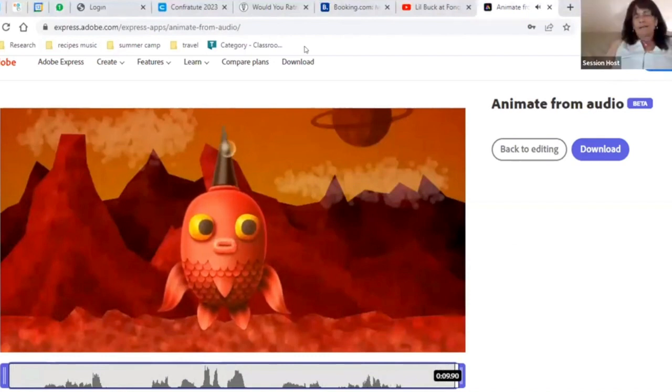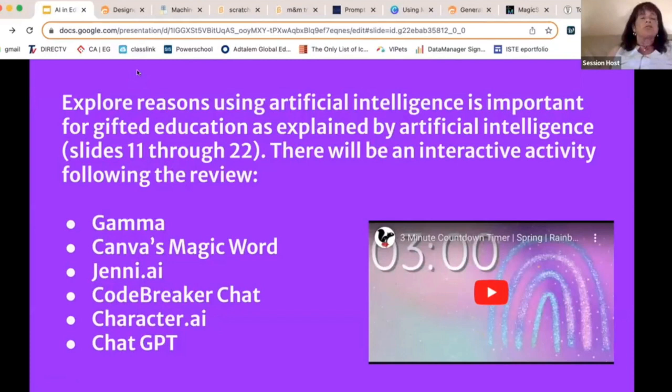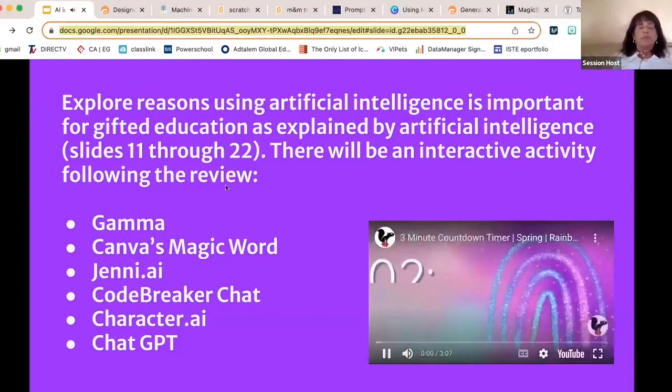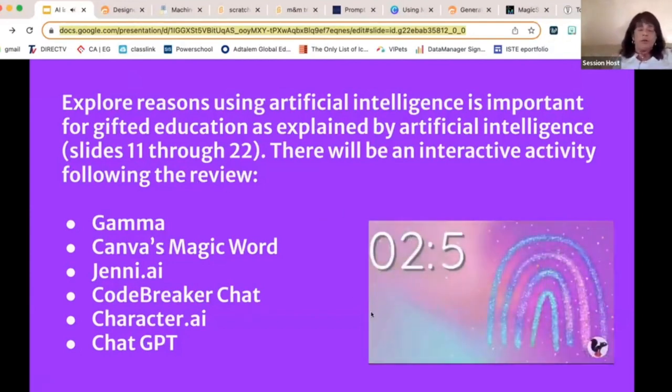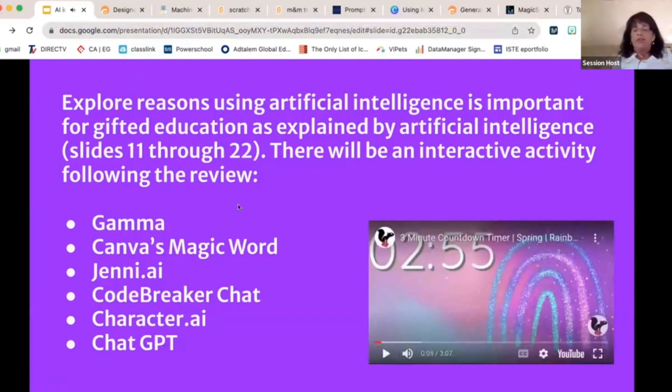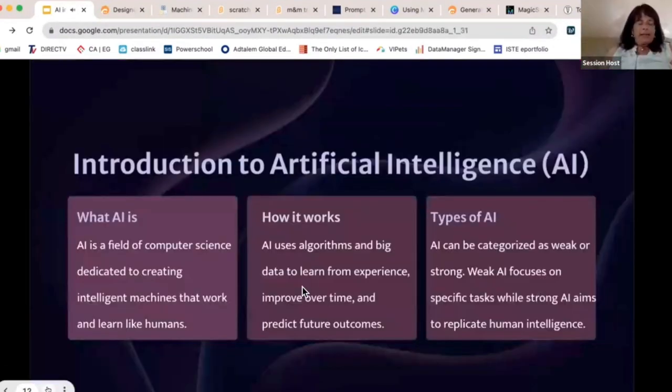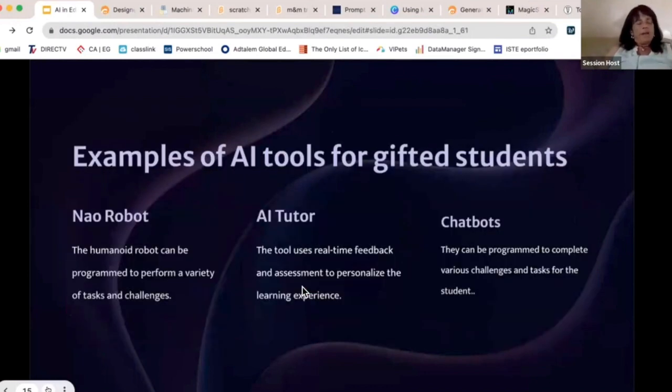Oh my gosh. I had all these AI tools generate content about why AI should be used with gifted students. It's going to start at this slide, I believe. So you're going to look through slides 11 through 22. You're just going to briefly glance through the slides, and we're going to do a little interactive activity that was generated by AI after you're done. Was there any tool or information that stood out for you?